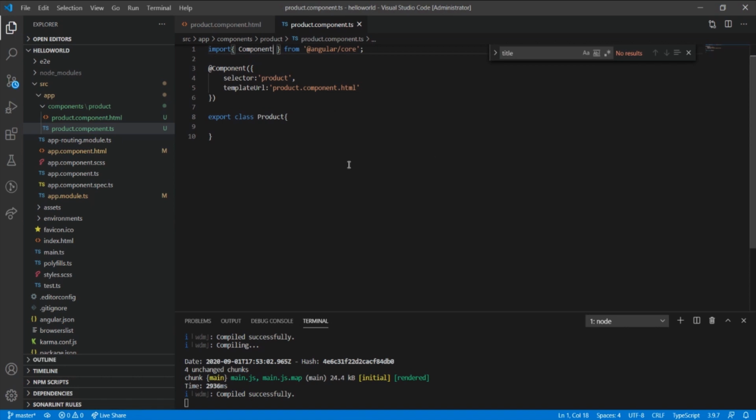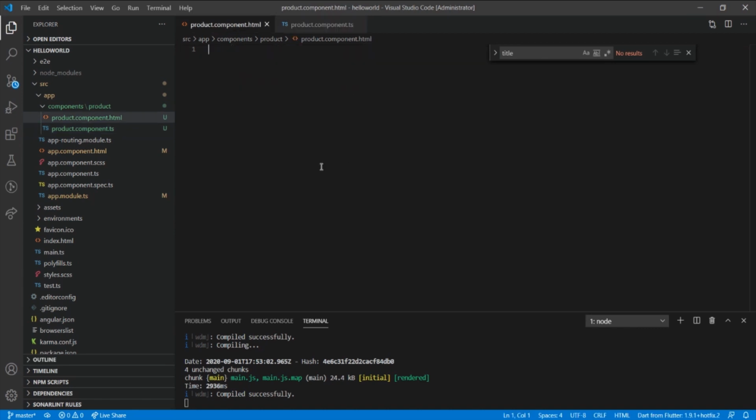So here we have added some code in our product.component.ts file. Now let's add an HTML element. I'm going to use an h3 element and add this text: This is a product component.